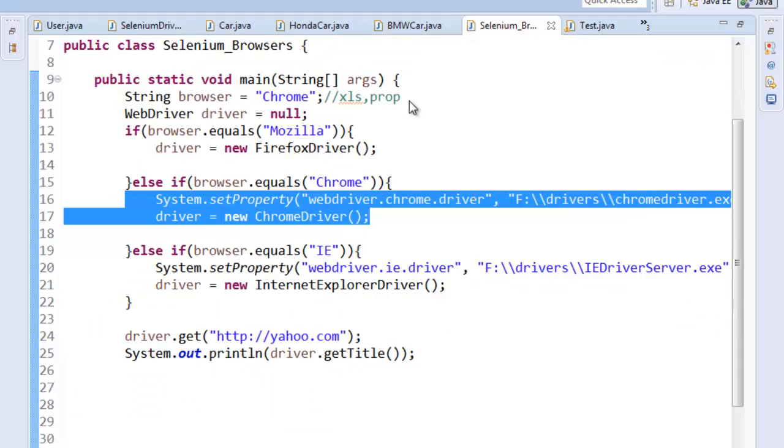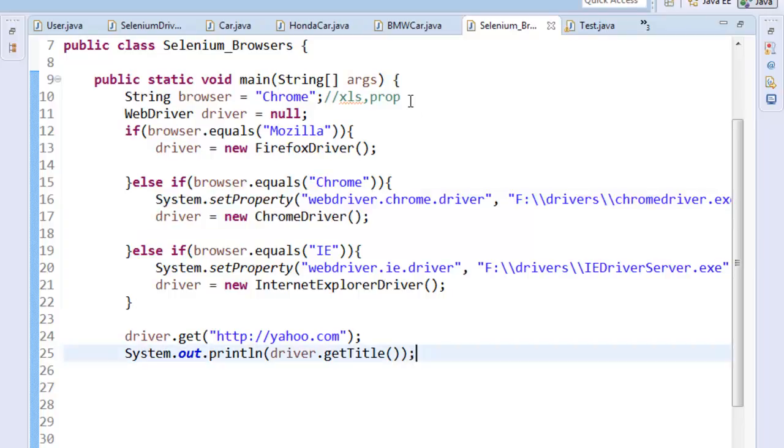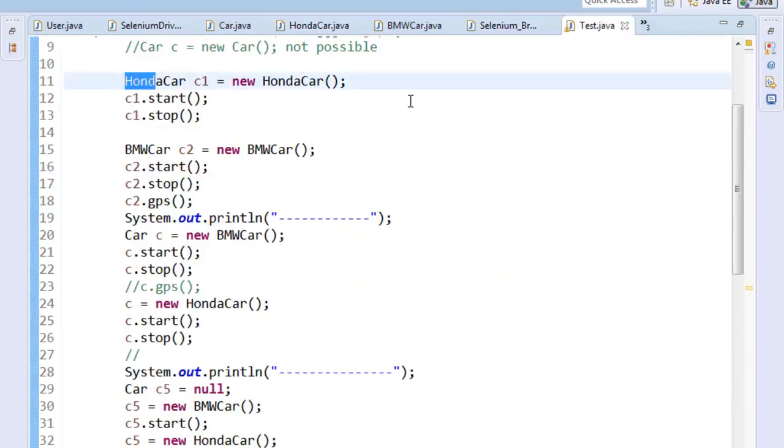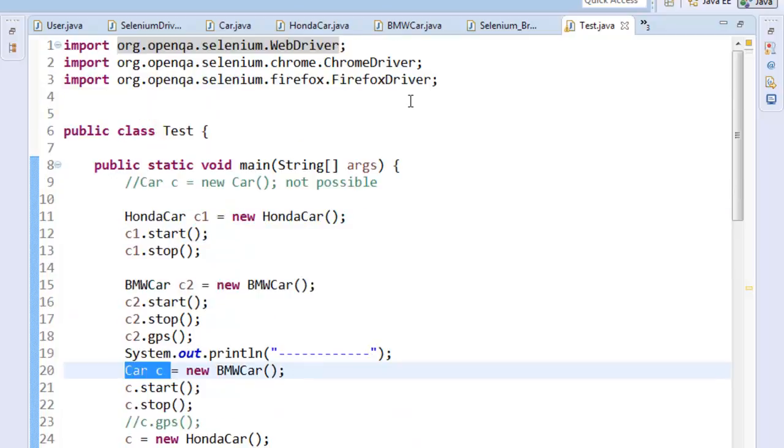Anybody with any questions in this? So looks like we cannot initialize the interface with its own object, but we can always have the reference of the implementing classes. Yes. You can create the reference of an interface, but you cannot create the object of an interface.